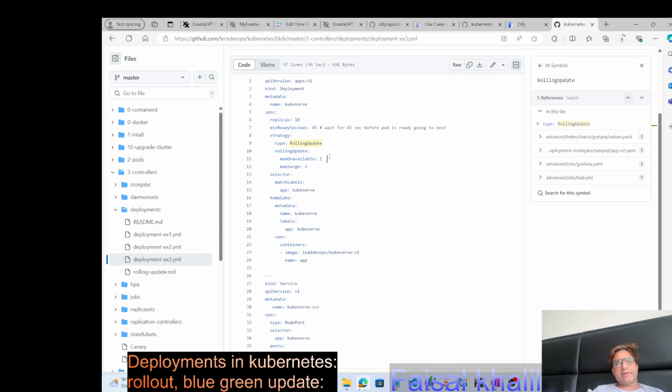Maximum unavailable one means that you take one container out and you eliminate it, and then you put it there. Maximum surge means that at one time you can take two out of the rack and replace them with that. So these are just the parameters of your rolling update.